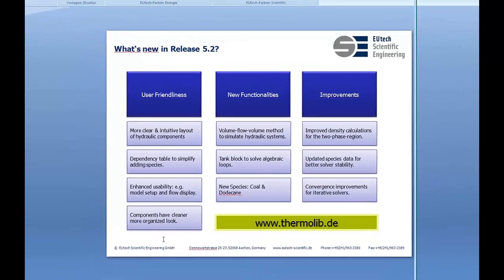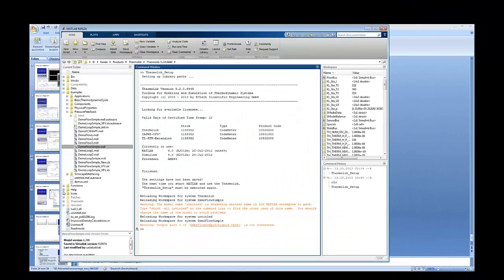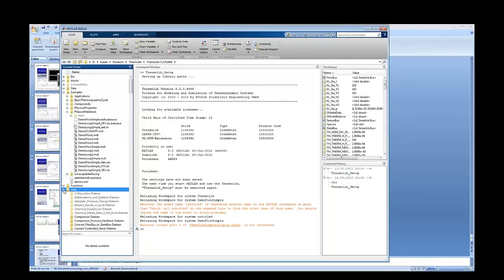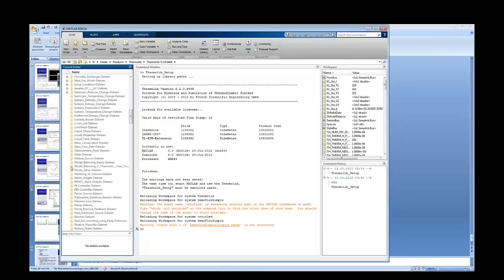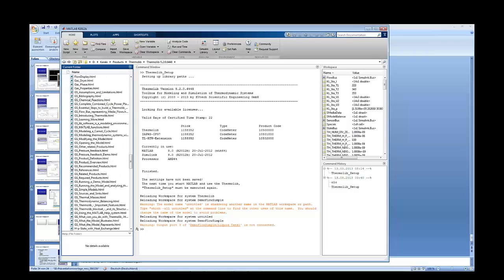I can probably show this here. Under help, this is the installation directory of Thermolib. If you go to help, there is the PDF file of the user manual. You can also find it directly in your installation directory.